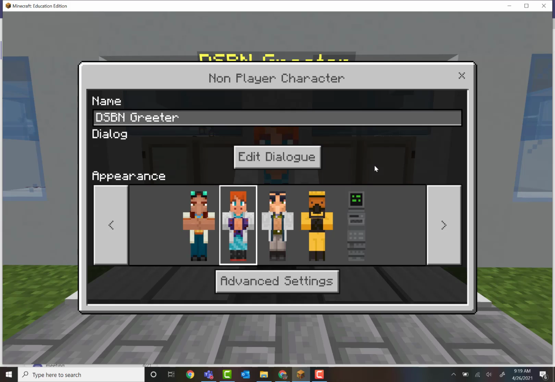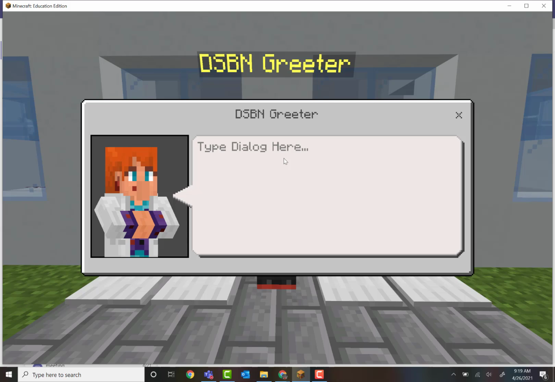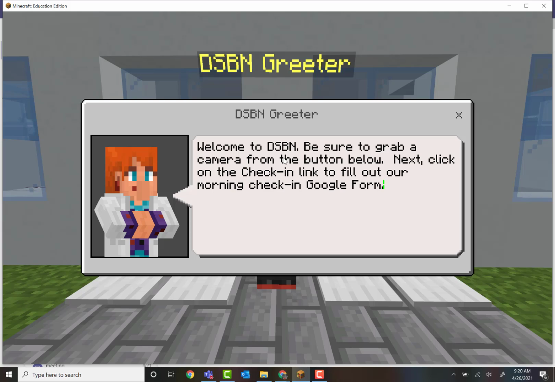Now there are two things we can do here. An NPC's purpose is to deliver information. These can be instructions, they could be websites, or you could actually give out certain blocks when your students activate them. So let's first go edit dialogue. And dialogue is simply where you're going to type your instructions. It can be whatever you want. For this one, I'm going to have a check-in with a Google form. I'm going to give them something as a block, and then also I'm going to show them a website that I want them to go to for this activity.